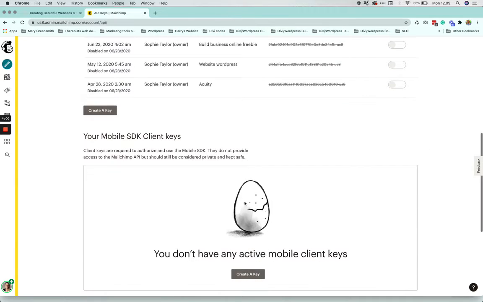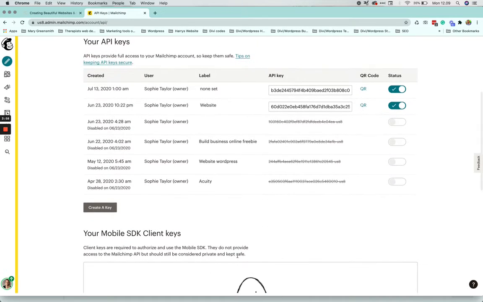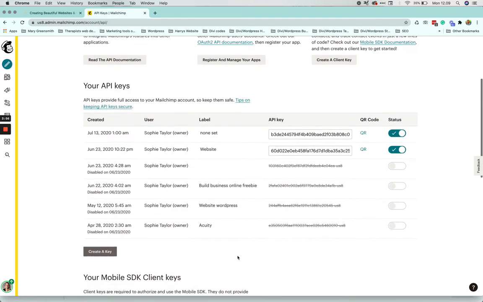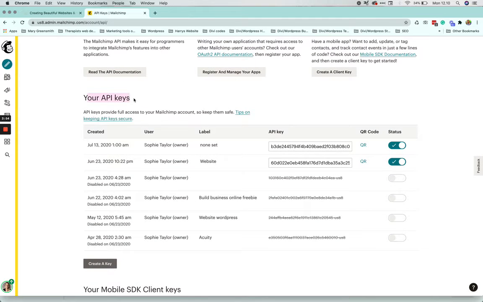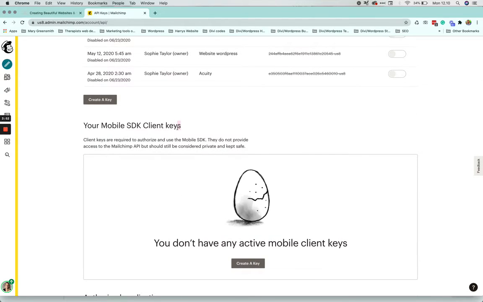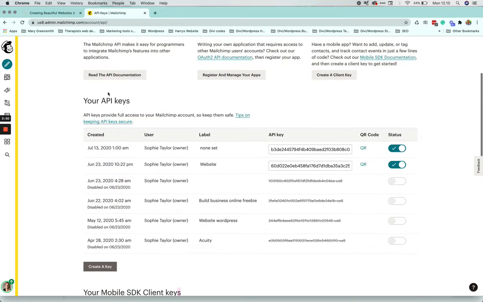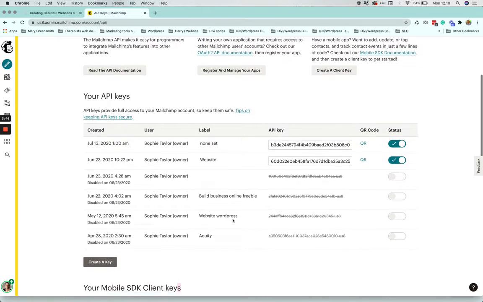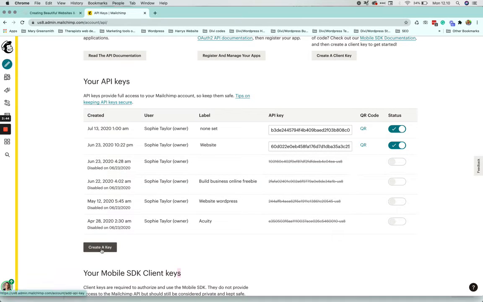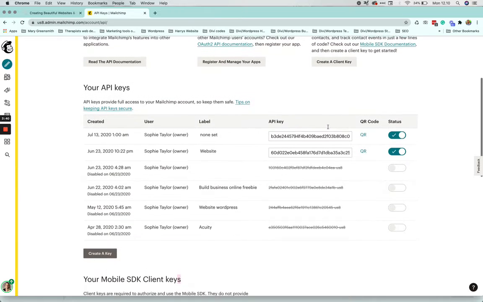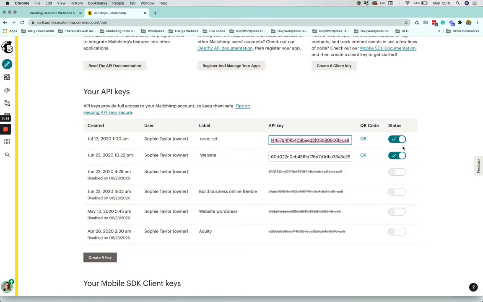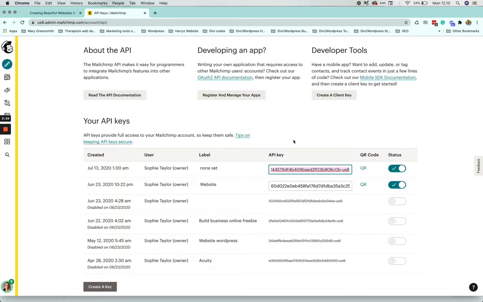So you'll have two images like that. And what you need to do is create an API key, not a mobile SDK client key. So make sure that you're under API keys and then you'll click create a key. The button will probably be here underneath. So you create a key and then you'll get one line like this and you'll have your API key there. So you want to copy that. That's the key which will connect it to your WordPress website.